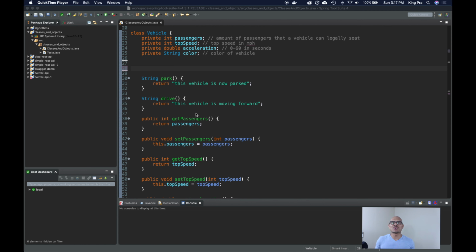What is a constructor? A constructor is a special method that allows us to initialize an object. It's used to create an object. Now, anytime the new keyword is used, a constructor is called upon. There's two different types of constructors, and that's going to be your default constructor, also known as a no args constructor. And what that means is it doesn't take any arguments.